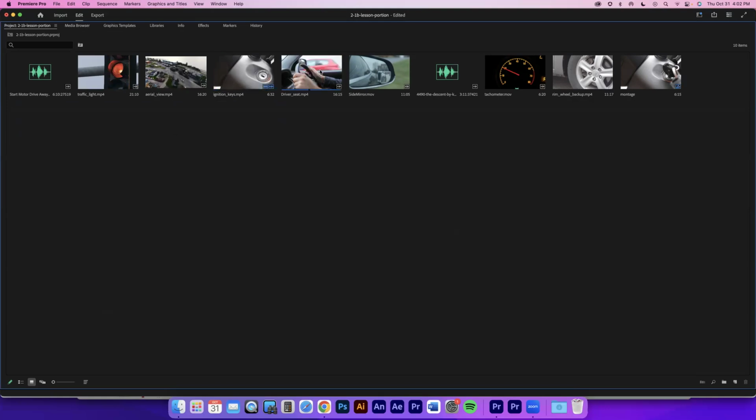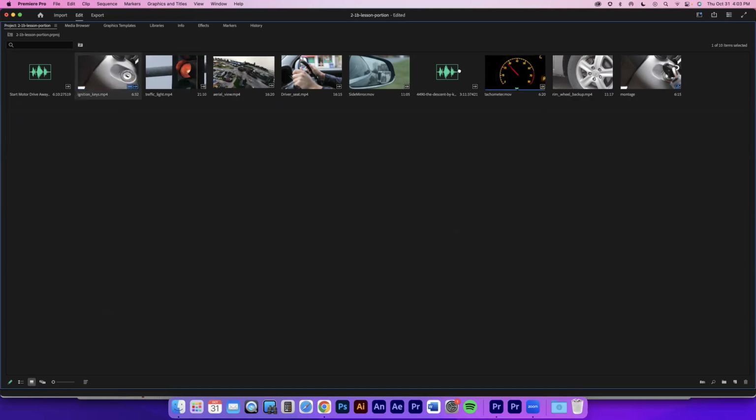What I want to do here is create what's called a rough cut. A rough cut tells me roughly the sequence that I want to have my clips work in. So we already know that the first one is our ignition, which is here. I'm going to drag this to the beginning. The next thing I want is actually the tachometer. So I'm going to drag the tachometer to be second.